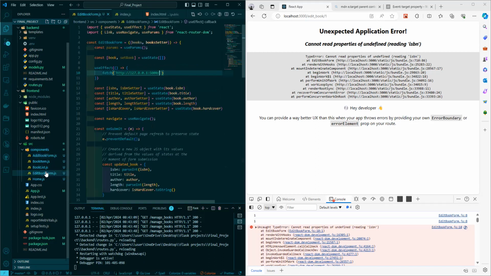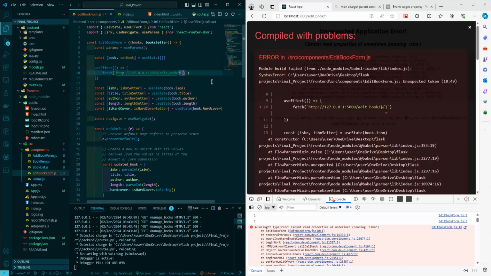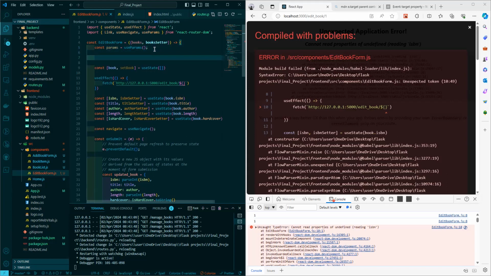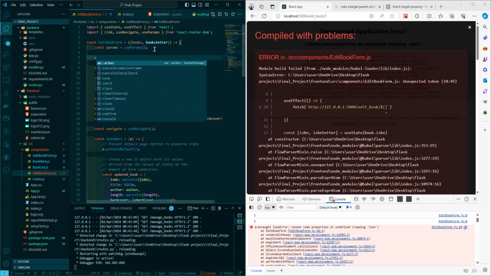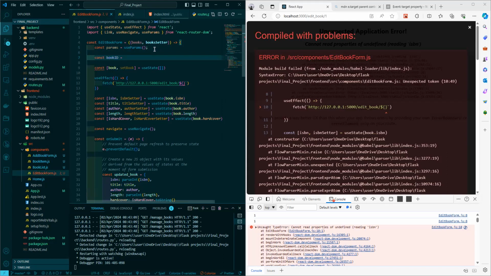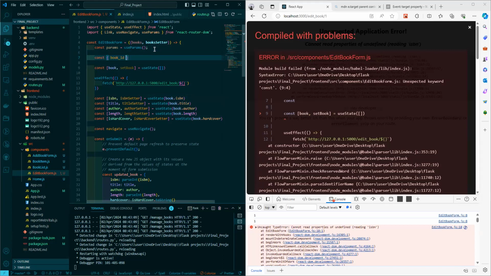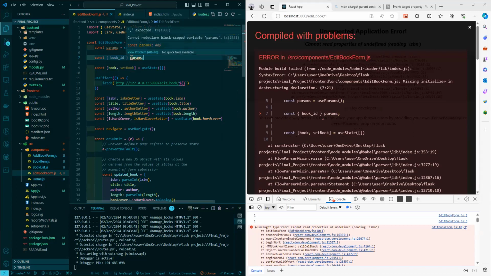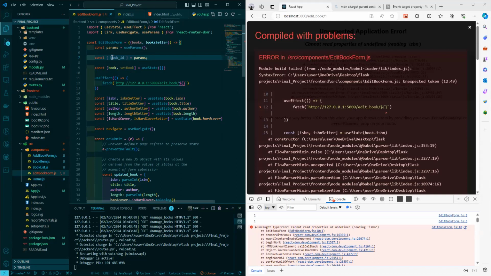So in EditBookForm over here, I'm building out this fetch request. We're going to say edit book, and I'm going to paste or interpolate into here the ID of the book in question, which is going to be inside of params. So what I can actually do is, let's say const book_ID is equal to params. And what that's going to do is define this const of book ID for us that I can use down here.